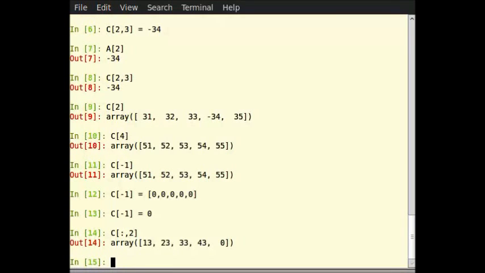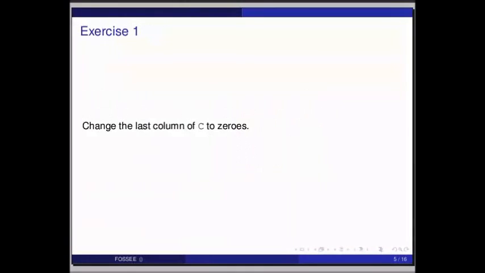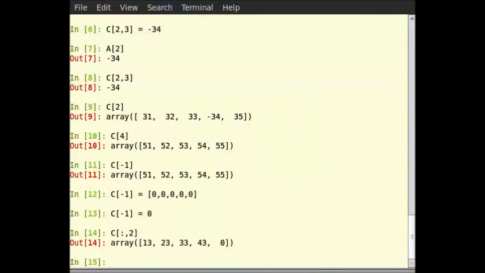Now pause the video here and try out the following exercise. Change the last column of C to zeros. So now switch to terminal for solution. To change the entire last column of C to zeros, we simply say C in square brackets colon comma -1 is equal to 0 and hit enter.